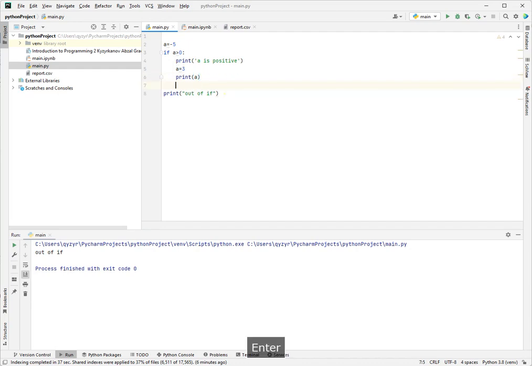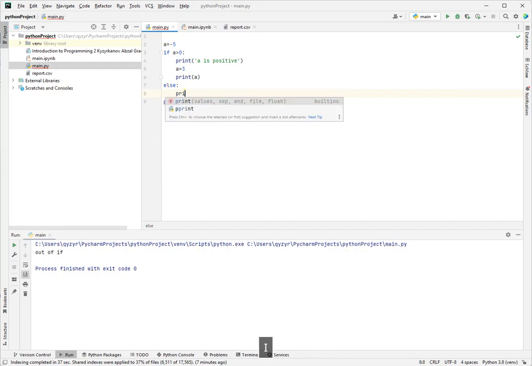Also, we can have an else statement. The else statement should be after the if statement. It will work only if this if statement doesn't work, if this condition is false.